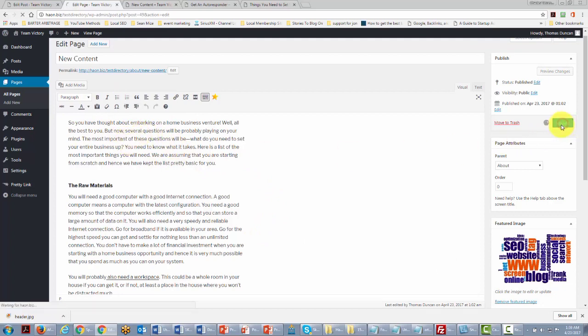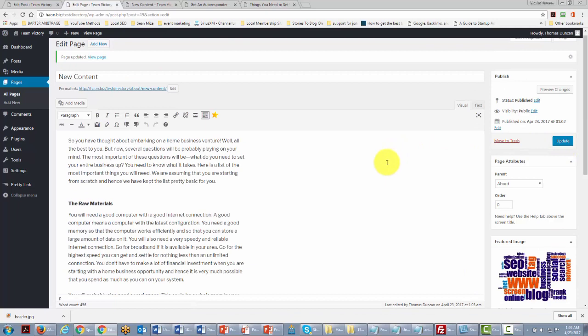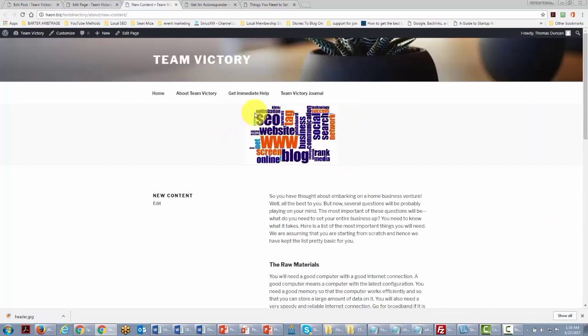So what we're going to do is click Update. And now we're going to take a look at our page. And you can see now that our page features the image at the top. So this is another alternative for you as you consider how you want your content to appear on your pages.